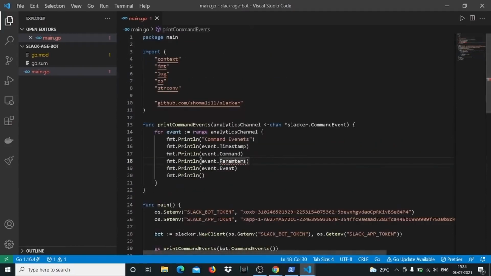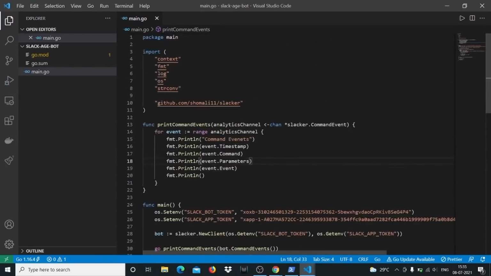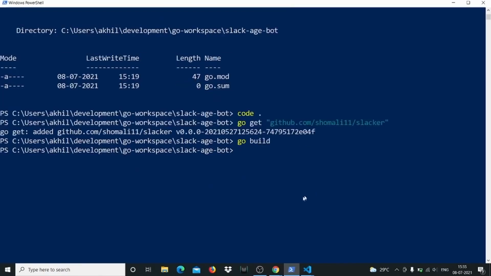So it says in the event.parameters there's an issue. Yeah, that's because the spelling of parameters is wrong. And now, as you can see, we don't have any issues. I'm using a Golang plugin that helps me to find these errors without actually running the code, which is very helpful. Now what we'll do is we'll say go build to see if there are any errors. There seem to be no errors. It has created the .exe file for us.